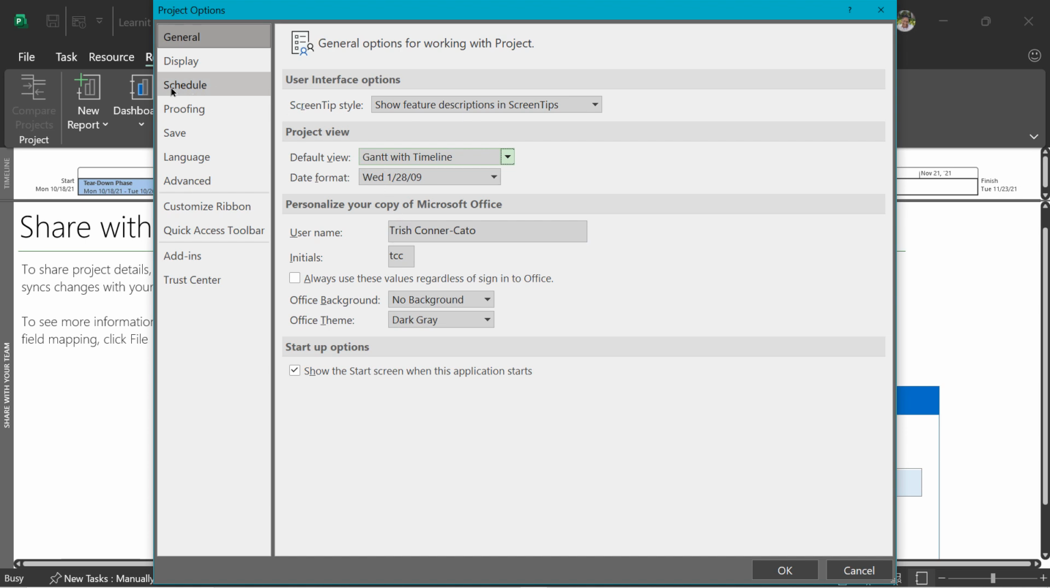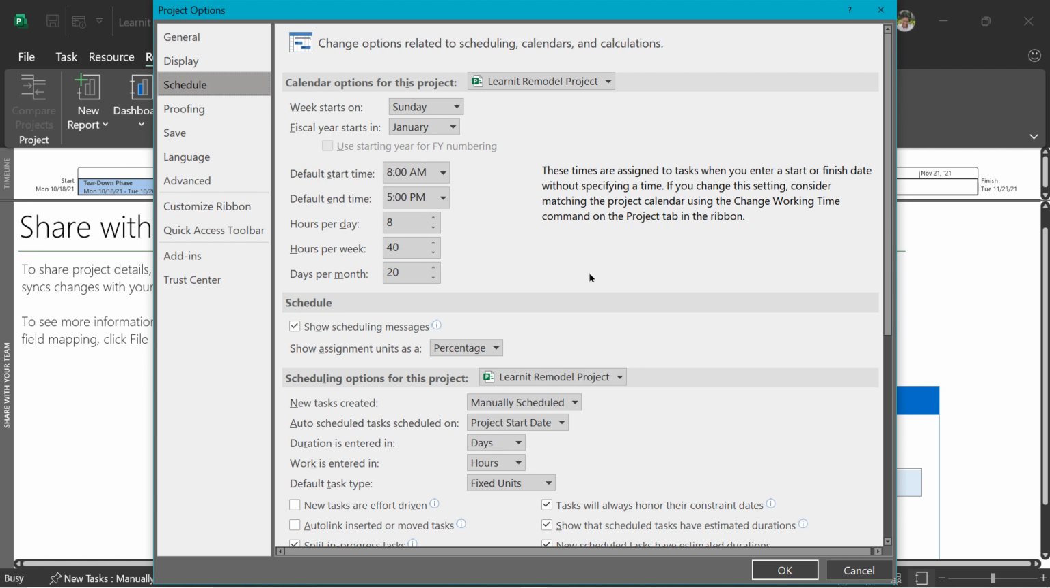The next tab we want to go to is the Schedule tab. This one is really good to know about because this is where you'll see your first instance of calendar options for this project, which is your Learnit Remodel project. Or if you do the drop down, you can set options for all new projects, not just for this particular project. So whenever there's a drop down and it says anything like calendar options for this project or scheduling options for this project, you want to make sure you do the drop down and make the choice that's perfect for you. So if your work week doesn't start on a Sunday, you can change that here. If your fiscal year starts in a month other than January, you can change that here. Your default start and end times, 8 to 5: if it's different, you can change all of this here. So it will be that way in Project, at least for this project or for all new projects.